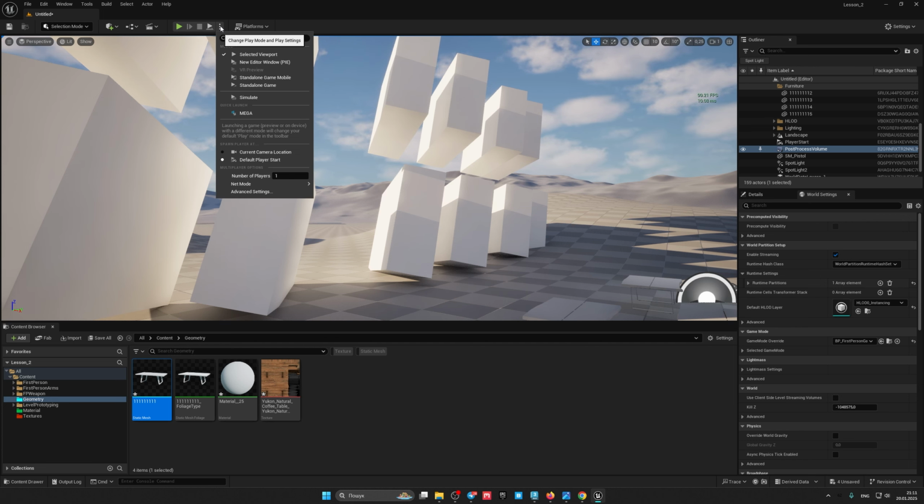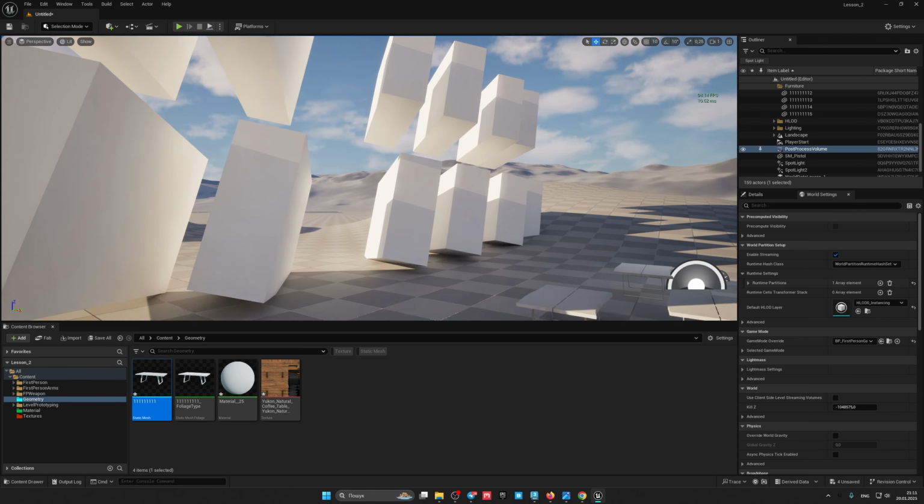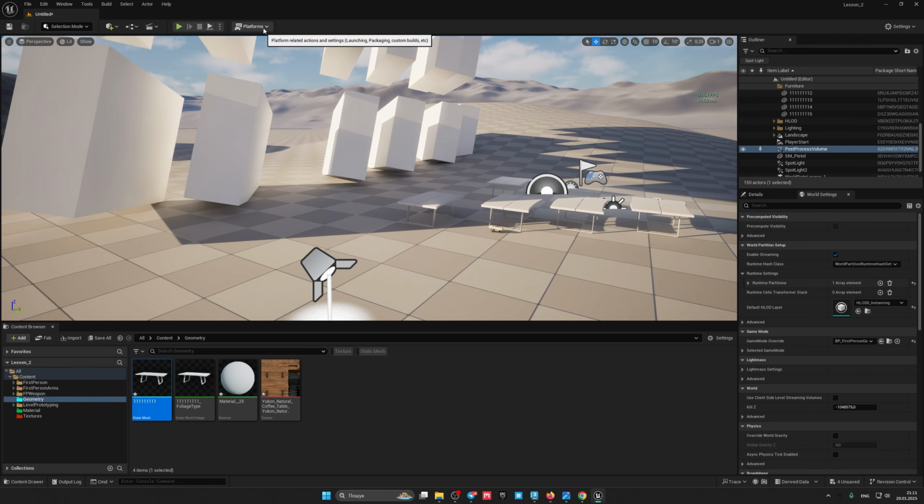Play. These three dots correspond to different modes. Right now, by pressing play, we are playing in the viewport. We can also open a separate window. More on this later. And the platforms will be discussed similarly later when we need to package our project. Client, we will use this menu. And we move to the far right. Here we have the settings.